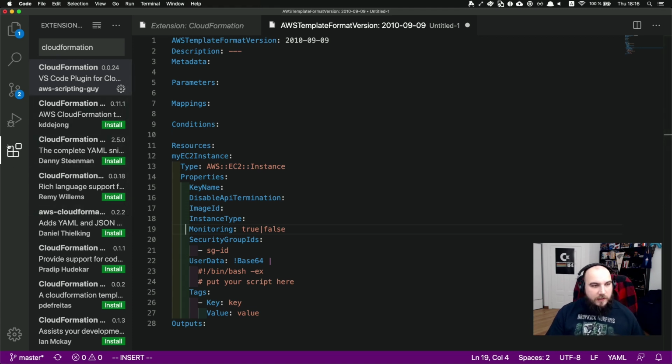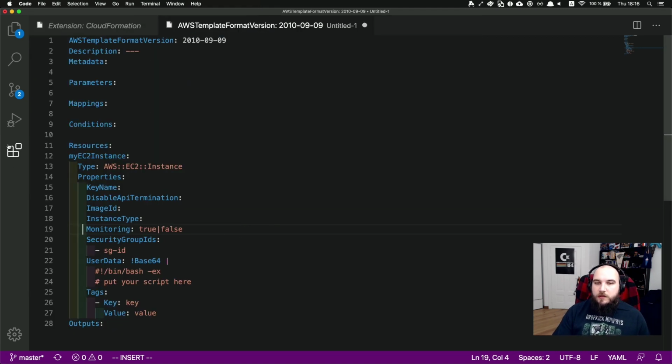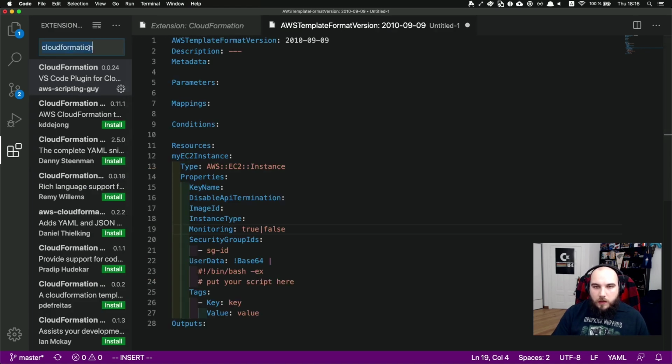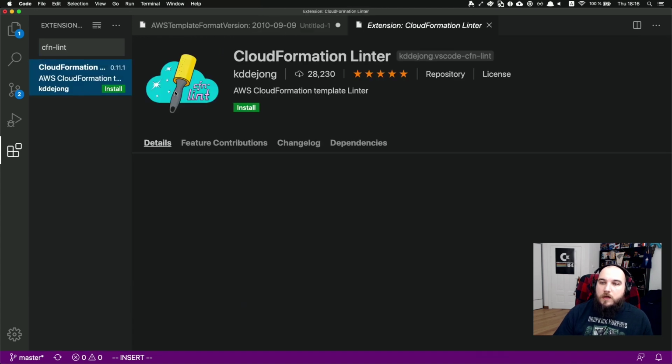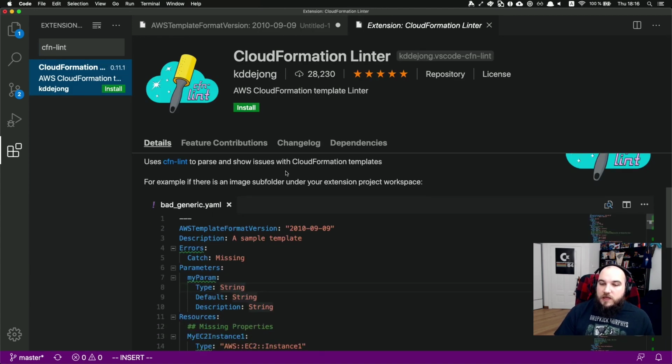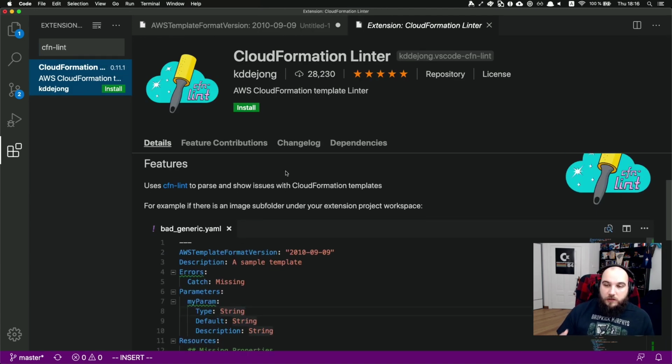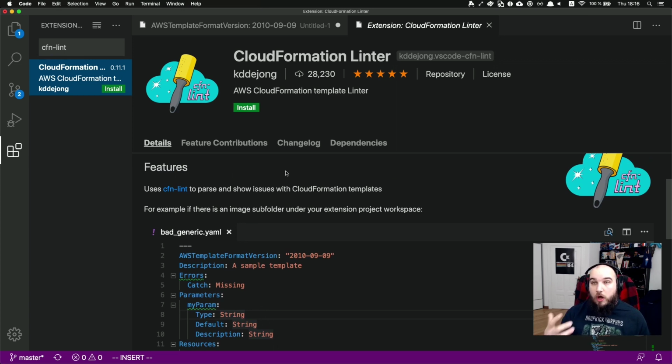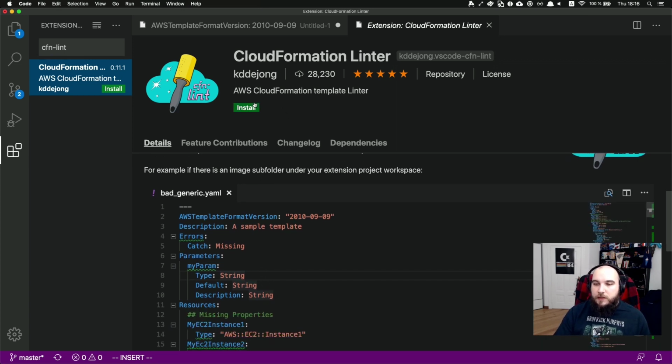Second thing, let's keep in the spirit of CloudFormation. There's another tool here called CFN lint, or CloudFormation linter. What this does is basically use CloudFormation lint to parse and show you problems or issues with your CloudFormation template. So let's install this one.